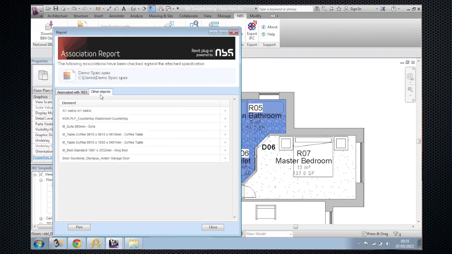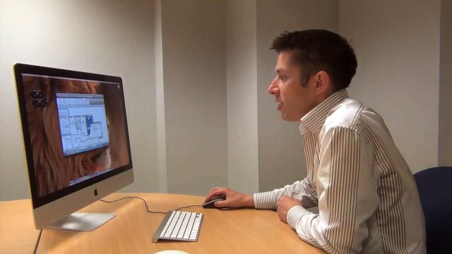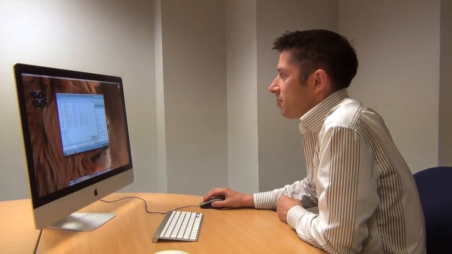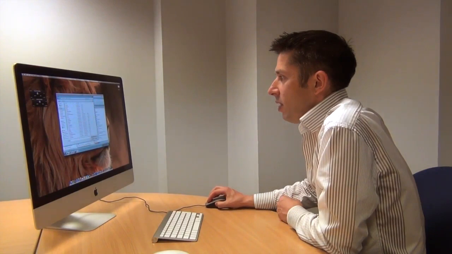It tells you also which objects are not National BIM Library objects, and we'll maybe come back to that in a moment and show how that can actually be linked. So I'm going to jump across now to NBS Create and open the specification that's just been created. So jump across to Demo, and there's Demo Spec.